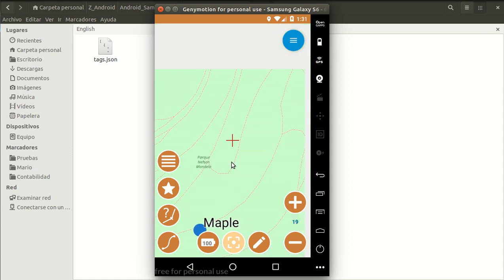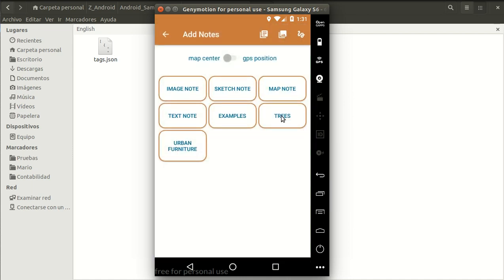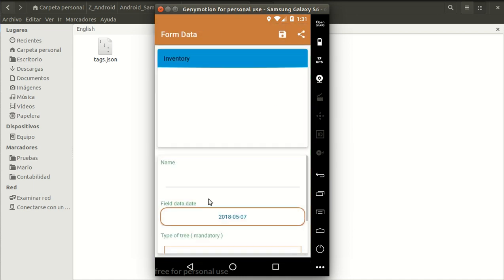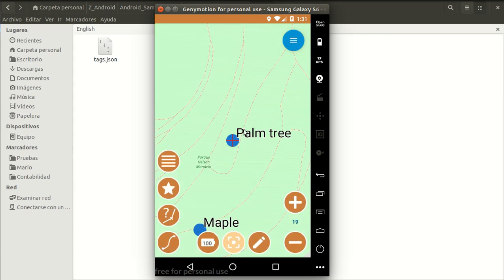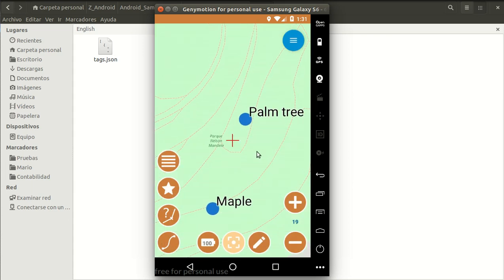I would go with my smartphone, and now, for example, a palm tree. There's a palm tree here. I have to access the trees form. Number 2, for example, the same date, a palm tree, and it's not monumental. So I have to save this new one, and I have 2 trees.